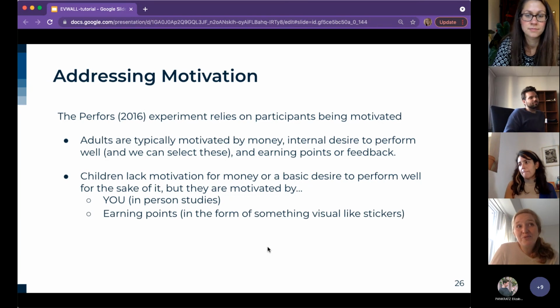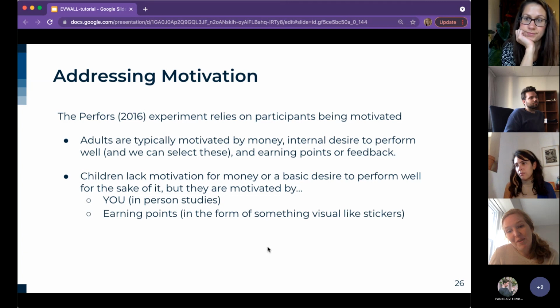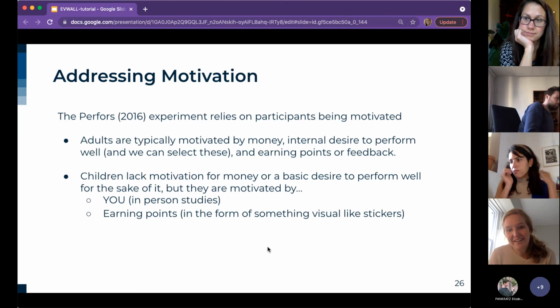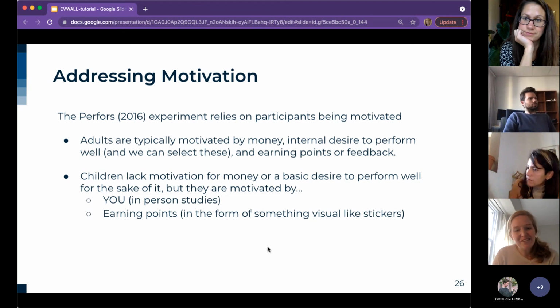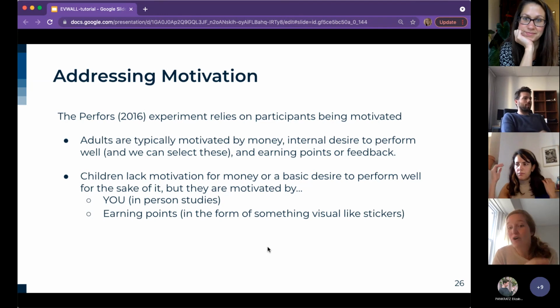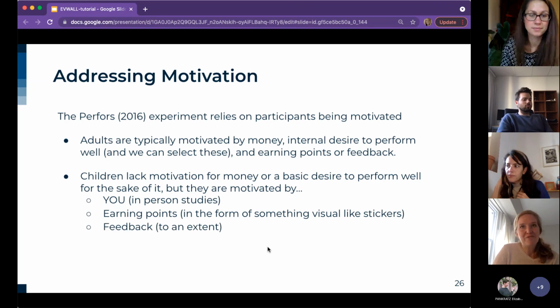They're also really into earning points, just like adults, but it has to be in the form of something visual, like a sticker or something on the screen. For adults, you can say, you got 5 out of 10 right, and they're able to both read that and do that math and feel excited about that. With kids, that's not going to do it. So they need a visual way of seeing their own success. I'm going to show you some of my favorites in a minute for that.